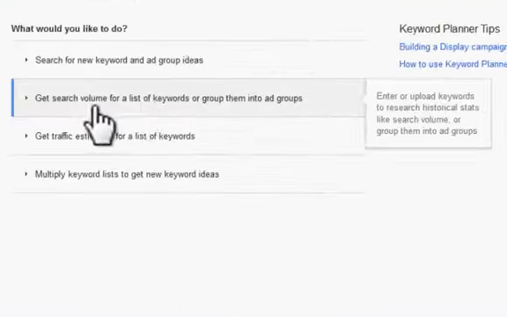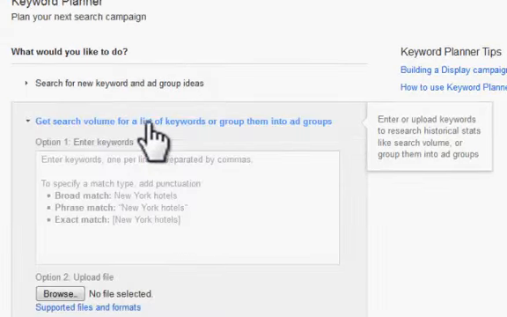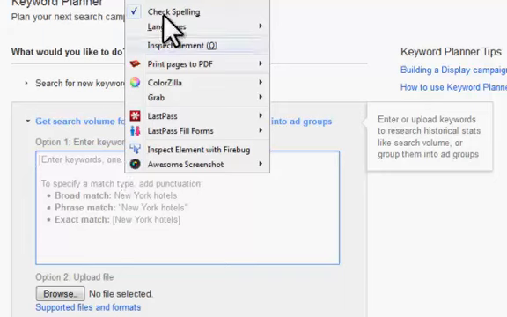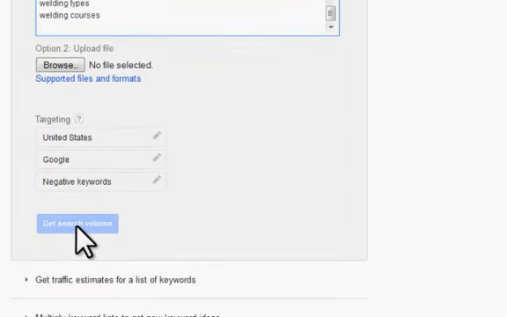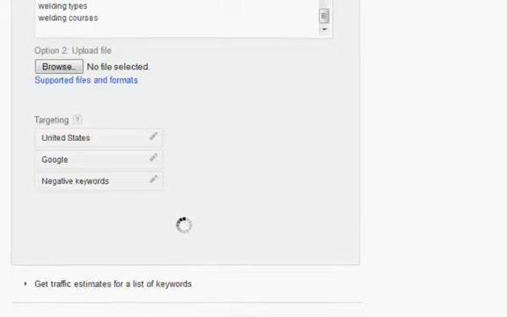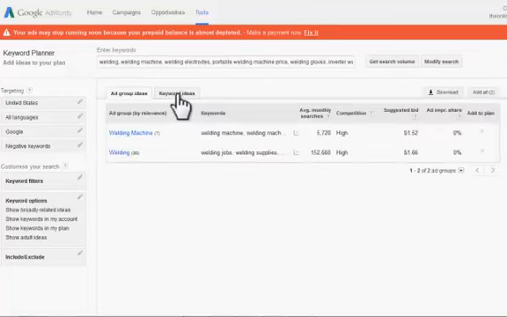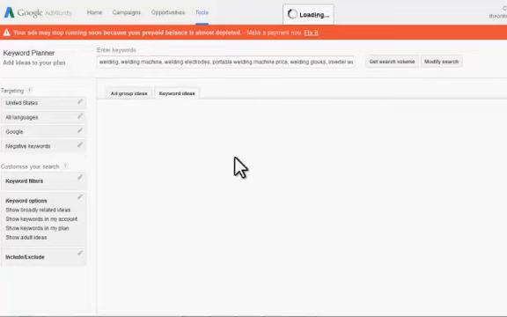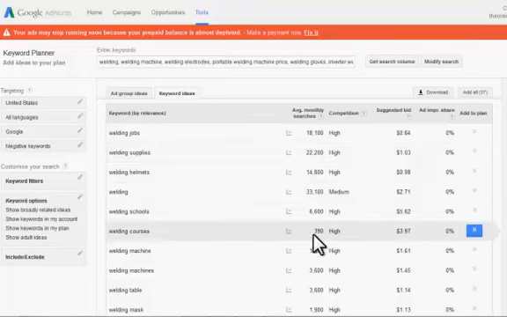Now we want to get some search volumes, so we use the get search volume for a list of keywords. We can simply paste the keywords in. That's all automatic and we get the search volumes. And it will take a couple of seconds for Google to get that information for us. And when it does, we can just click on the Keyword Ideas tab. And you will now see that we have all the keywords plus the average monthly searches plus the suggested bids.